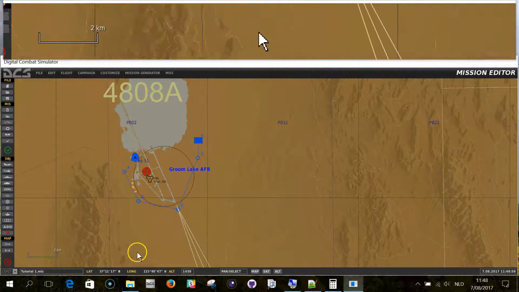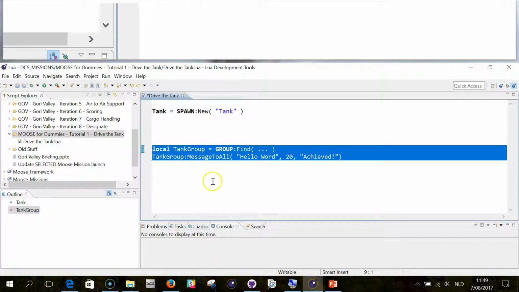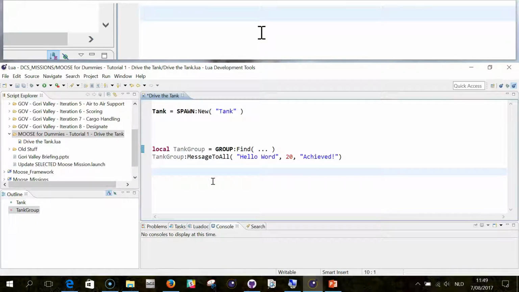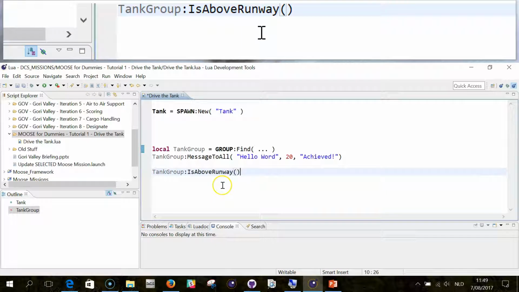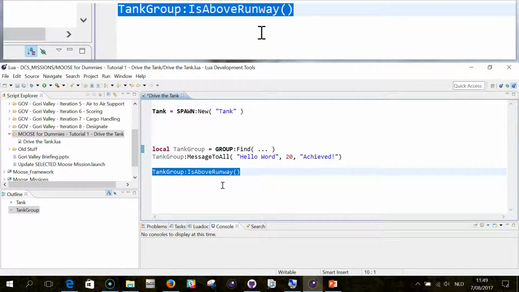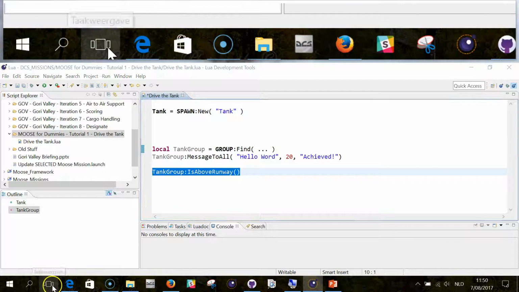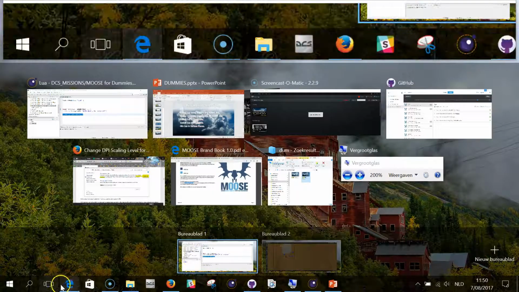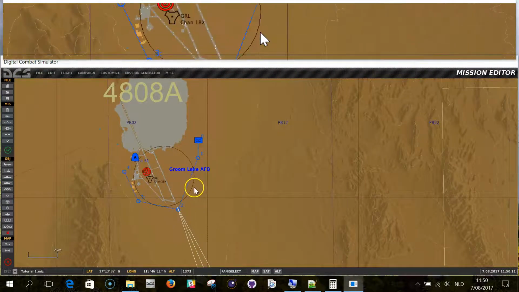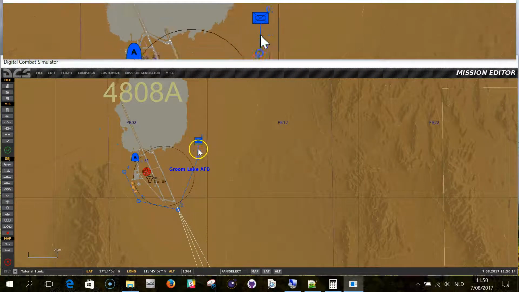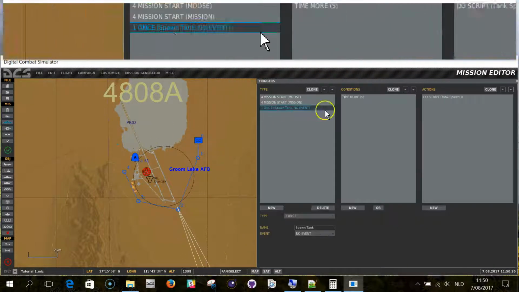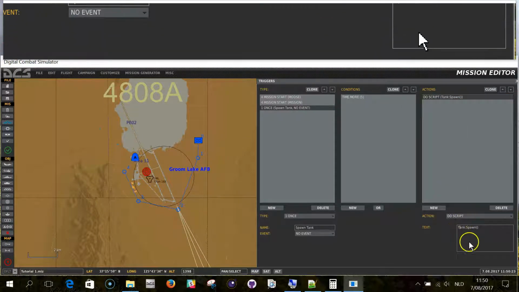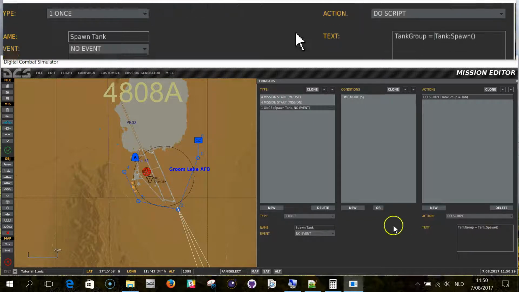Conditions. Because tank group is an object, I can do things like I can inquire if the tank group is above the runway. Let me put that in there. Now, because I'm using tank group, I'm going to redo and define the global variable, so I need that because it's not a waypoint action anymore. I'm going to redo that tank group declaration here. Tank group equals tank spawn, that's okay.